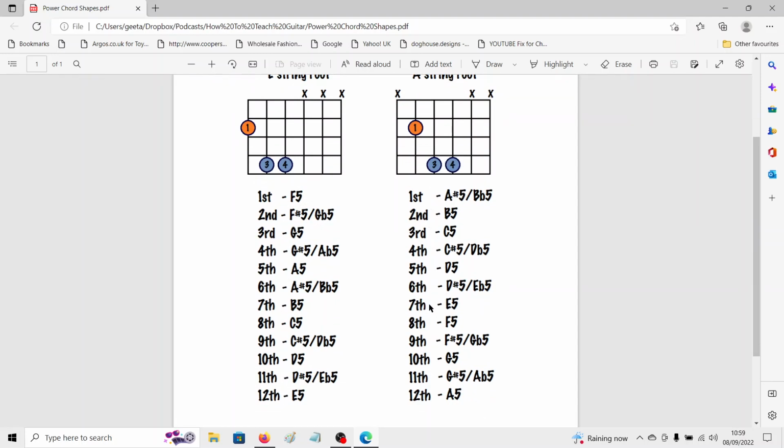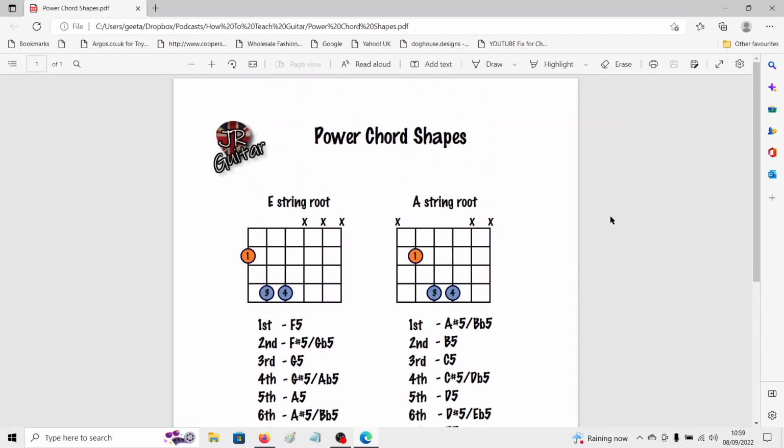And this shape here will give you the same chords but at different frets, because it's got a root on a different string. So that is, typically, that. So that's going to come in handy for the student later when we look at actually using the power chords.